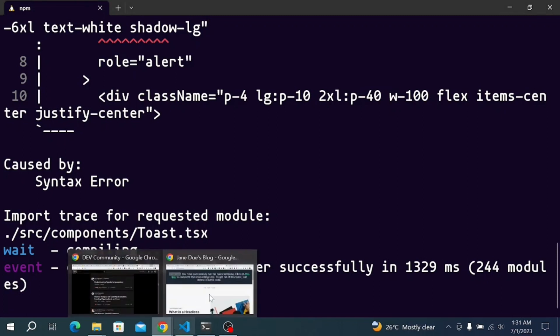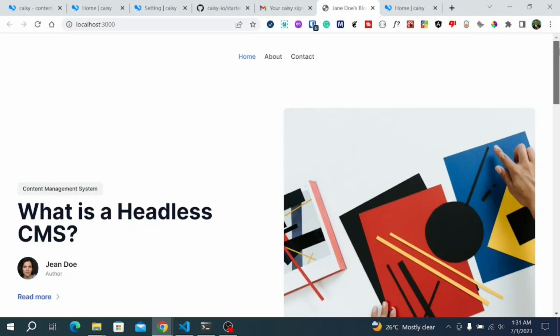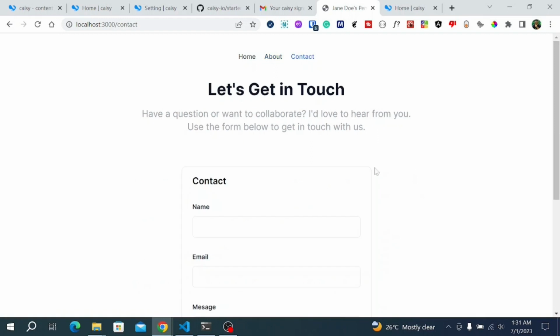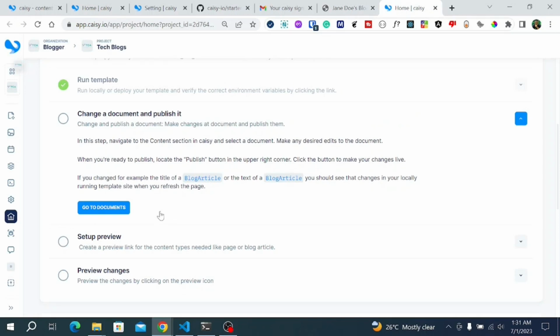I think the compilation is successful, and you can see the toast message has disappeared, and then we'll just have our navbar, which has the home page, the about page, as well as the contact page. So all the 3 pages are intact. So let's head back to the home page, and then with this we can head back to the Caisy dashboard to implement the next step, which says we should play around with the document.